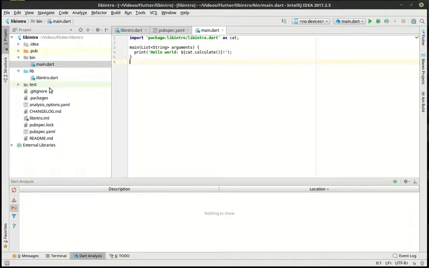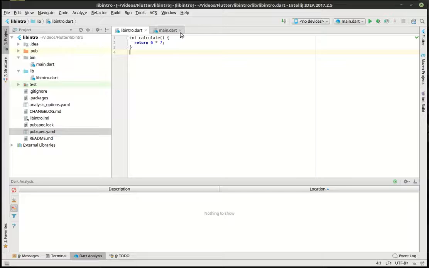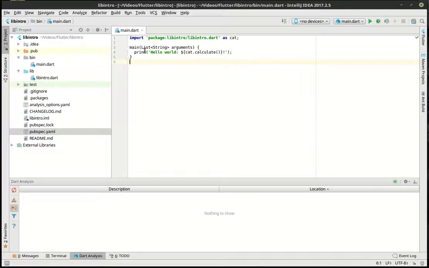You can structure this pretty much any way you want. There are some caveats. One thing you'll have to have, and we'll cover this when we actually build our own library, is this pubspec YAML, which just has some details in it. All right, so what I wanted to cover is the differences here.